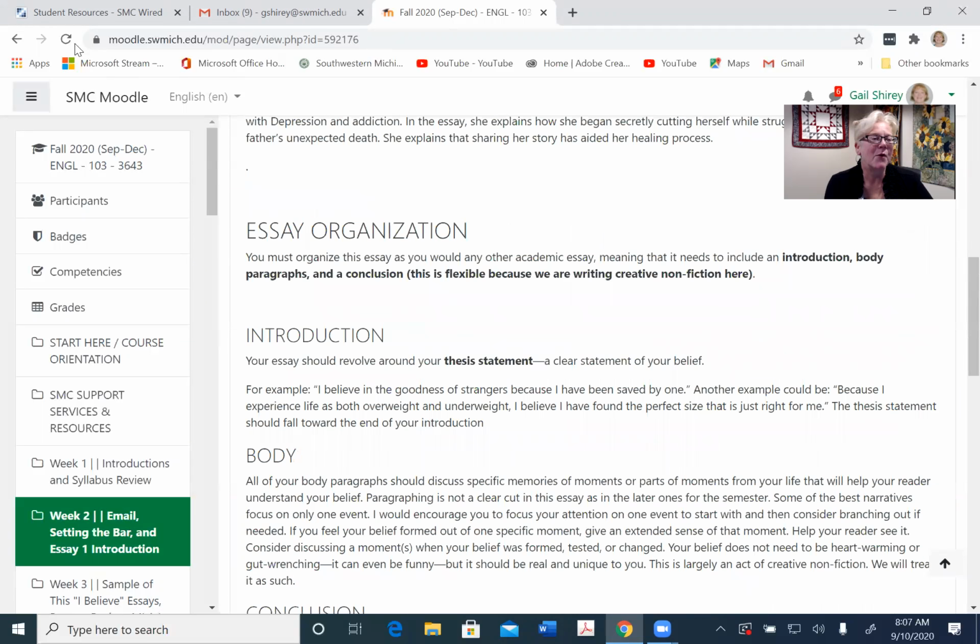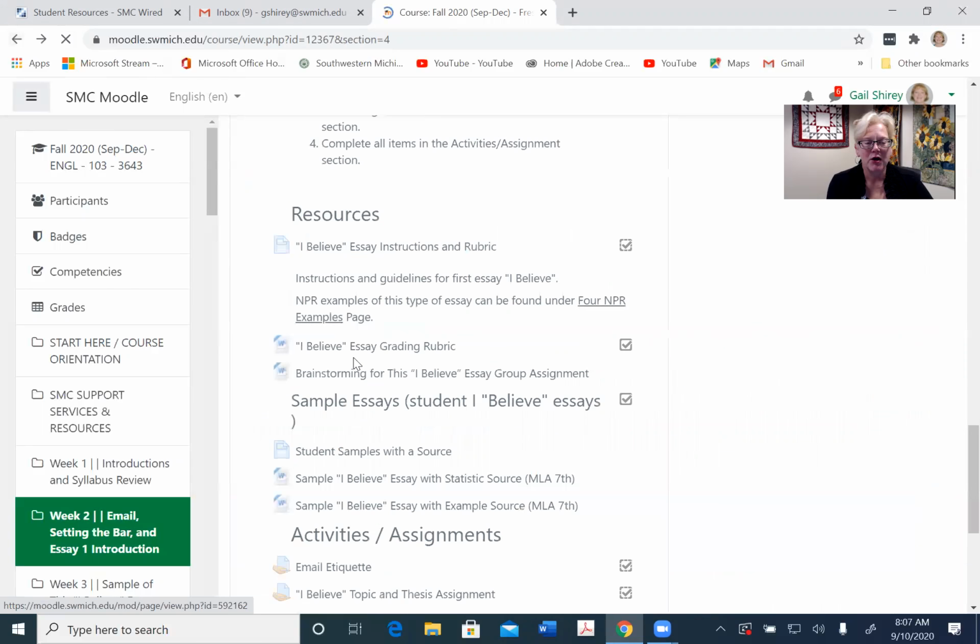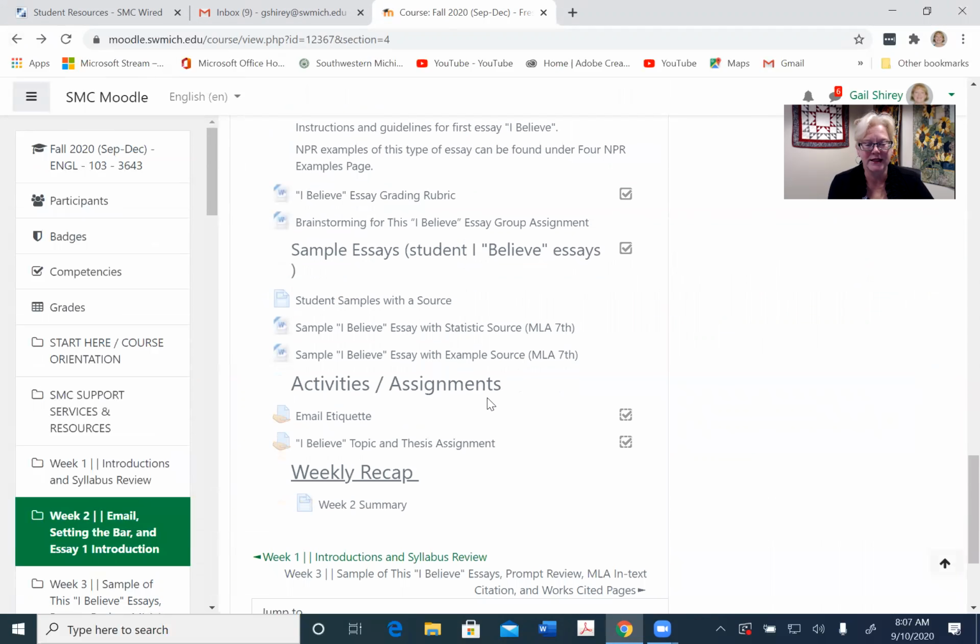But let's take a moment and look for the activities and assignments. So these are the items that are going to need to be completed during this particular module. So the first item is the email etiquette assignment. This particular assignment is built to help you practice proper email communication with your instructor.